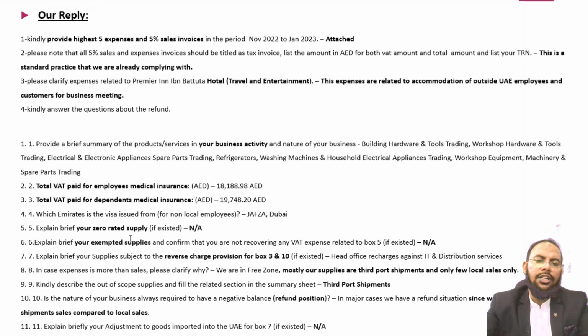For other information like zero rated supply, in our client's case this is not applicable. Whatever is not applicable, we mention as not applicable, and whatever information we have, we disclose accordingly. In our client's situation, this is related to a free zone, and mostly their shipment is third port shipment. Compared to local sales, mostly the sale is regarding third port shipment, meaning out of scope. That's why the position is a refund position. So we replied one to one according to the FTA queries.